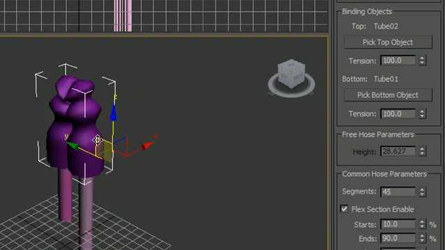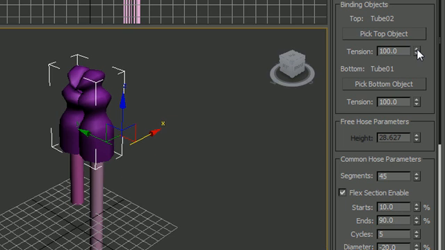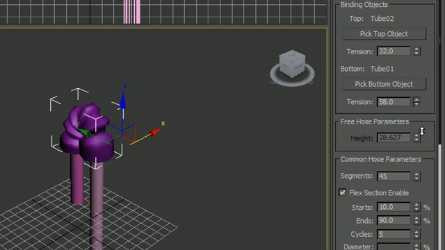So let's scroll out a little bit, and now that it's bound to our tubes, we need to fix it up a little bit. So the first thing that we're going to want to do is change the tension. So just change it to something that looks nice, like 32, and just mess around with it, like 18 for the bottom.